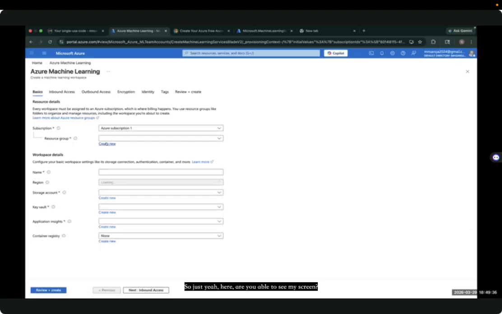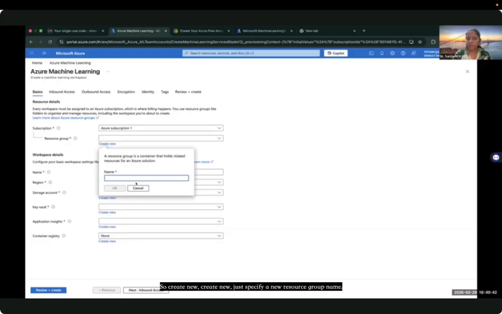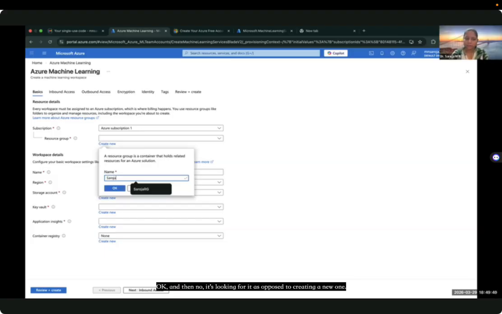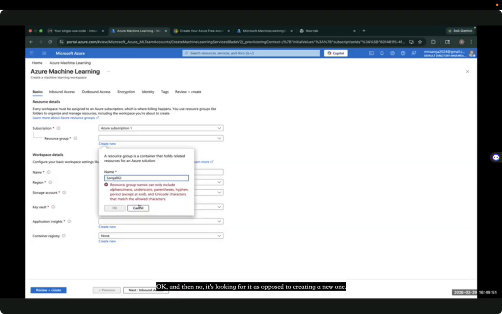So just, yeah, here, are you able to see my screen? Yes. So click on Create new, and just specify a new resource group name. I'll just put my name there. Okay, and then no, it's looking for it as opposed to creating a new one.